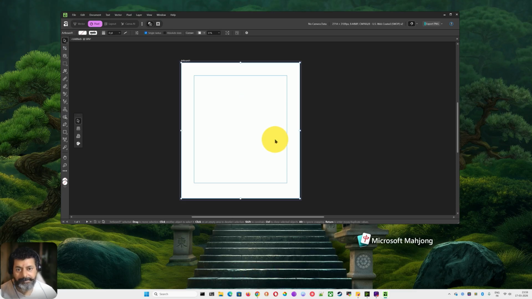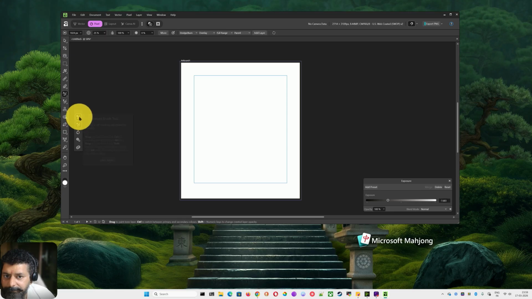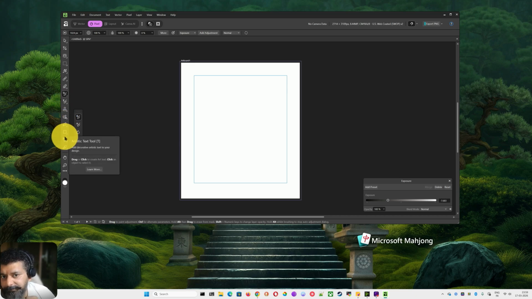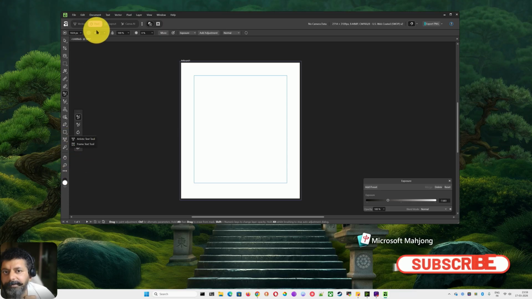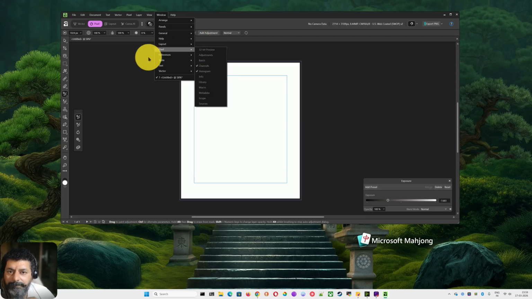Select all. Delete. And this is the fill tool. Object selection. Adjust brush tool. Okay, so this is the brush. Meter brush tool. Rectangle artistic tool. Same thing. Banner. Okay, fine.